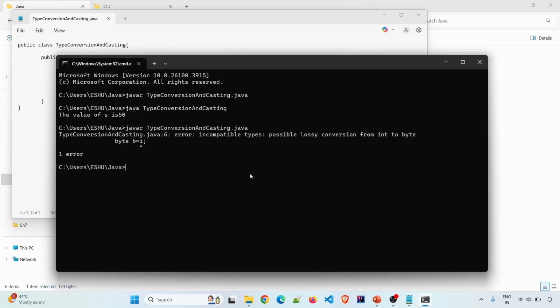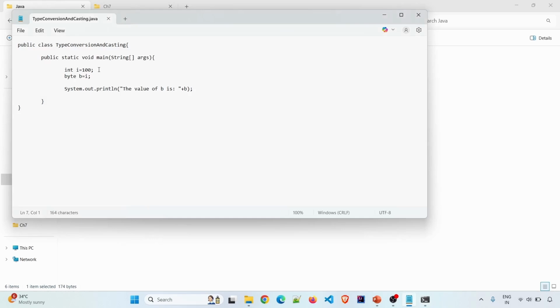Compile it. Okay. Now here we are getting "possible lossy conversion". So the compiler is telling us what we are trying to do: we are trying to put a value from a bigger data type into a smaller data type, so there is a possibility of data loss.